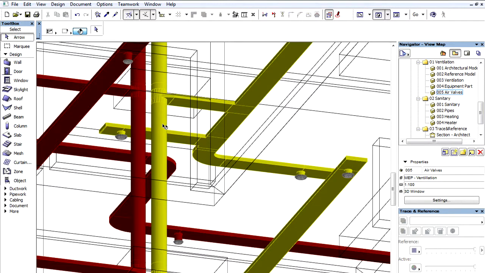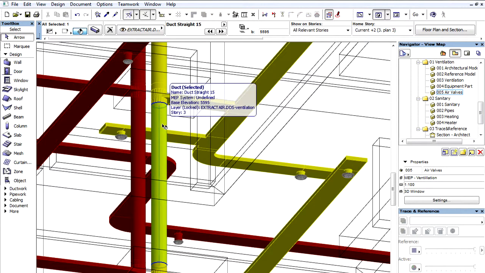Now, let's see first the merging result of the ventilation system. This 3D window displays the architectural elements in wireframe mode, while displaying all the MEP elements received from the engineers with solid colors. Let's zoom in on some details of the MEP system model.